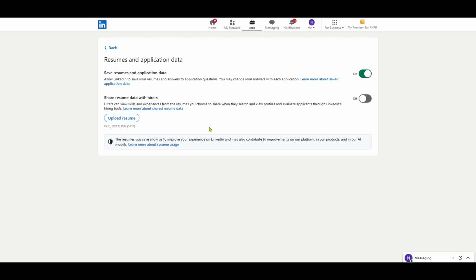And there you have it, a quick, hassle-free way to obtain your resume from LinkedIn. Keep it stored safely on your device, and you'll always have it ready to go for your next opportunity.